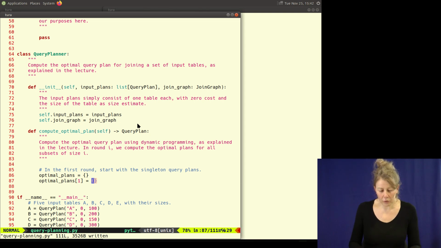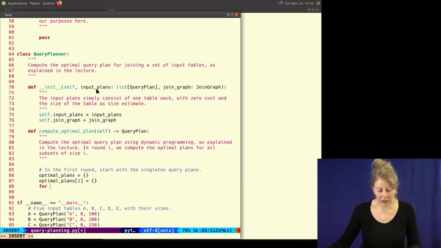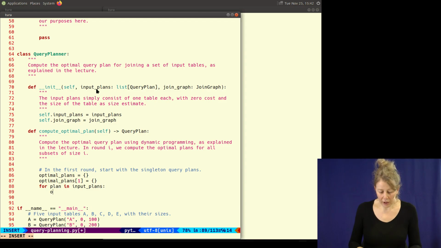And now what do I do for... So here my input plans, I give them in the... So for plan in input plans, colon, and I do it as follows. Optimal plans 1. The 1 is input plans for one table, for joining one table together. In the first round, I have just plans which join one table together, which is just those. So 1 of, and now I use the tables as the key here, and this should be the plan.